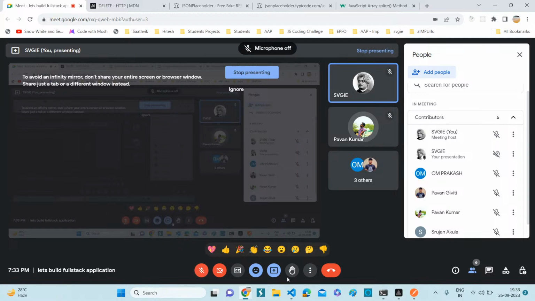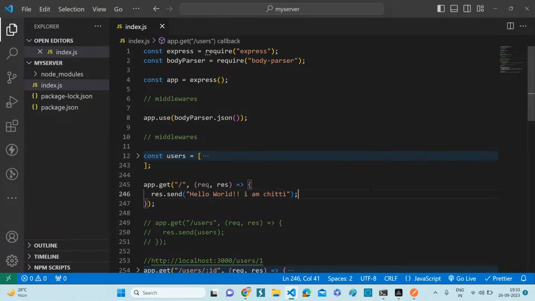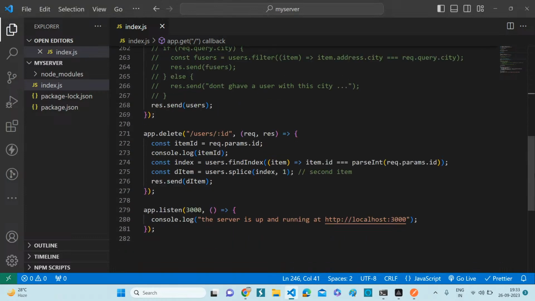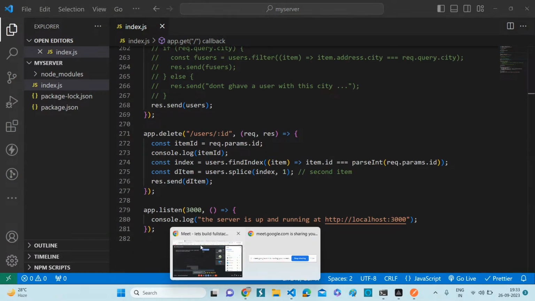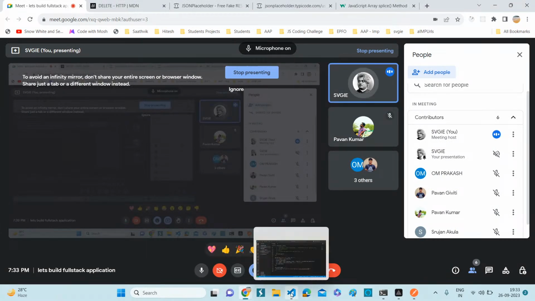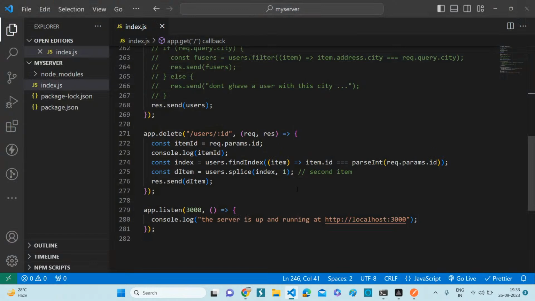Mute. So for now, I'm showing the code, but don't copy paste blindly. Just understand what we are doing and implement it.